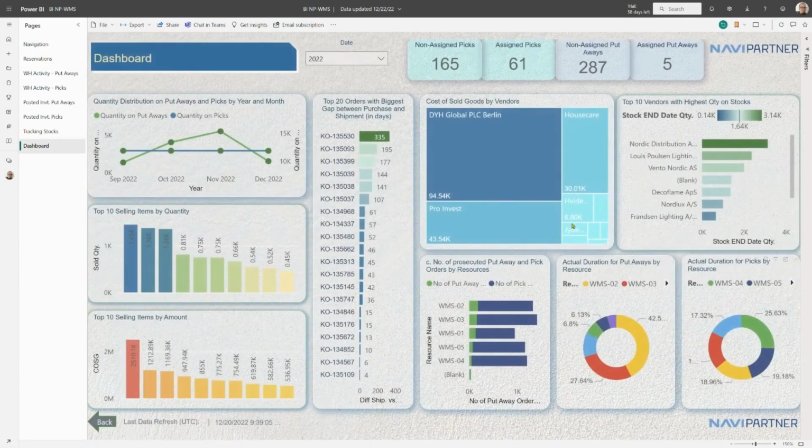Lastly, you have the dashboard where you can see the overview of relevant information, such as quantity distribution on putaways and picks by year and month, top 10 selling items by quantity, and top 10 selling items by amount. Then, number of processed putaway and pick orders by resources, top 10 vendors with highest quantity on stock. Top 20 orders with biggest gap between purchase and shipment, then cost of sold goods by vendors, actual duration for putaways by resource, and actual duration for picks by resource.